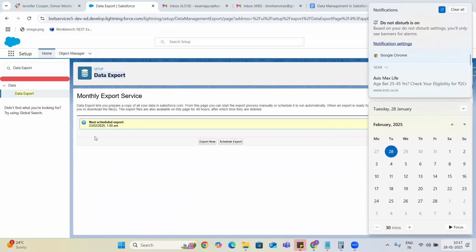After that, the next scheduled export automatically changes to March 30th, because March 30th is the last Sunday in the month of March. Okay, this is how we can schedule a data export. We generally use this feature for frequent backup of production data. That is for scheduling.